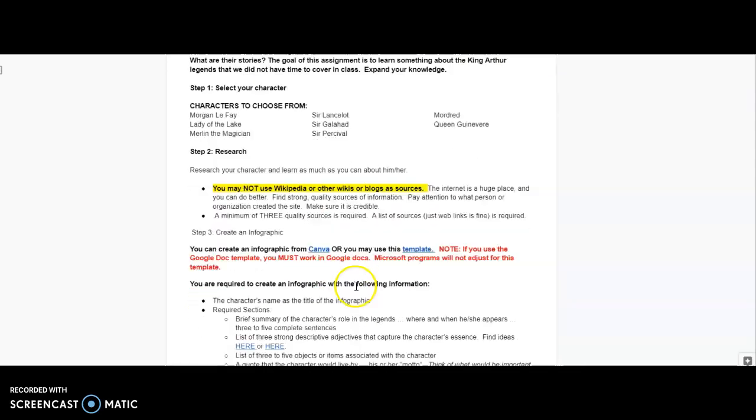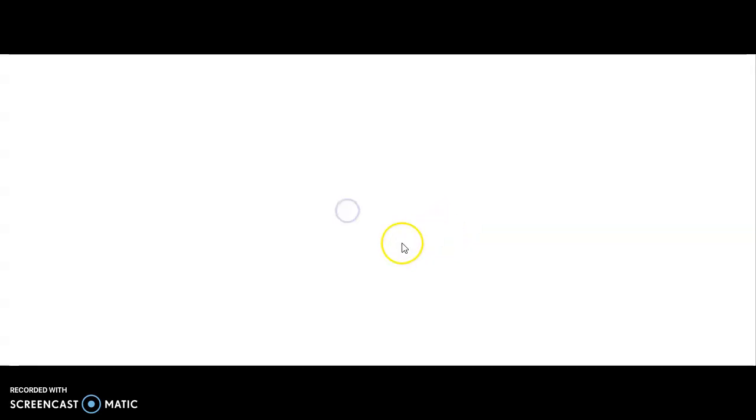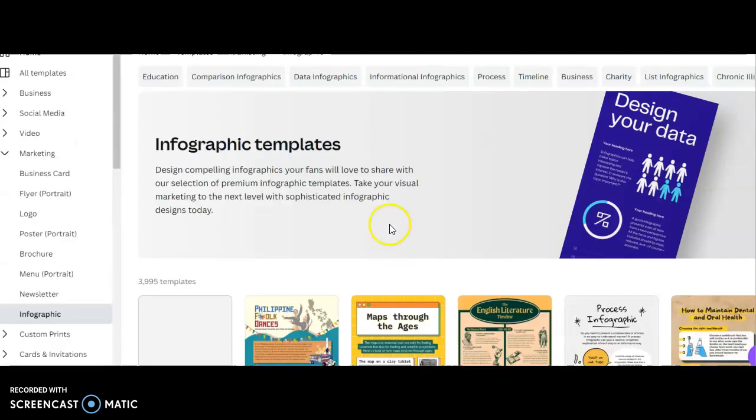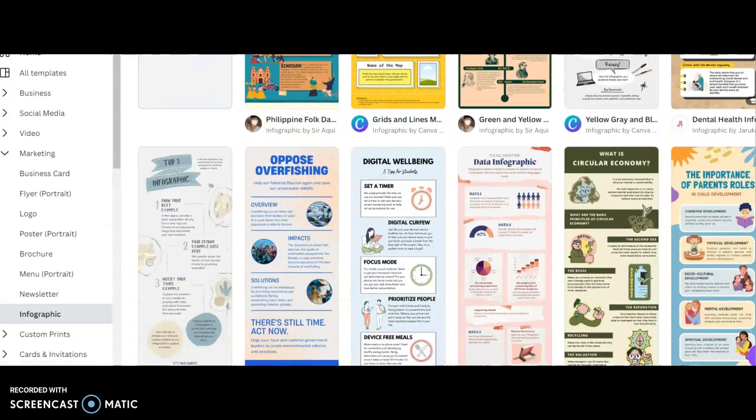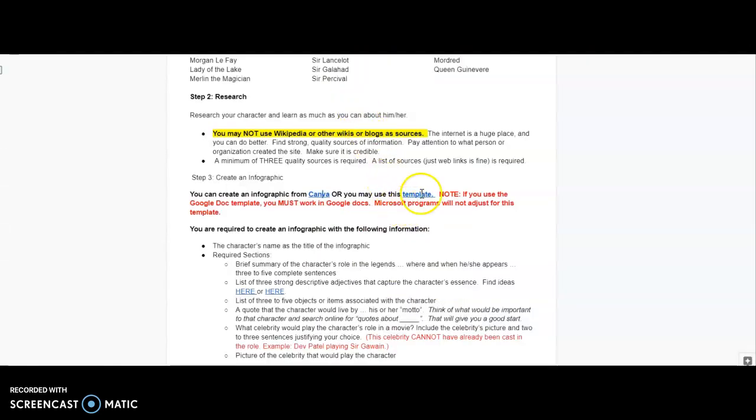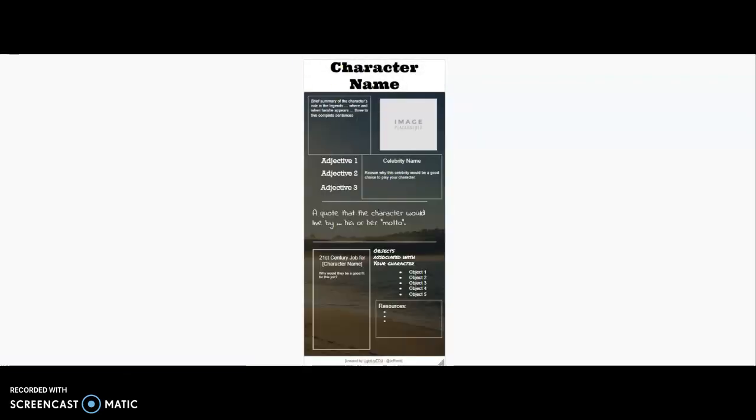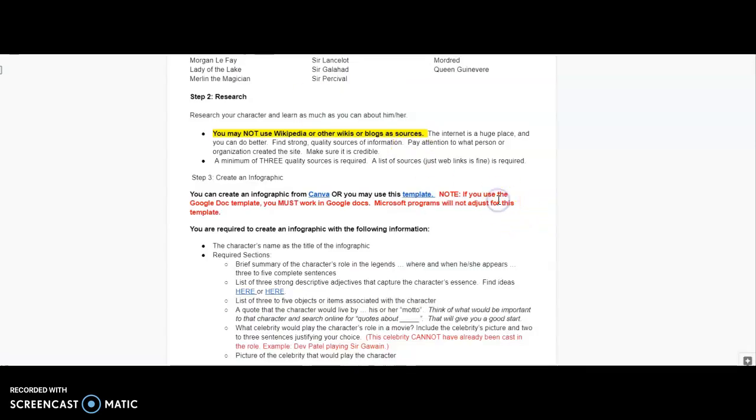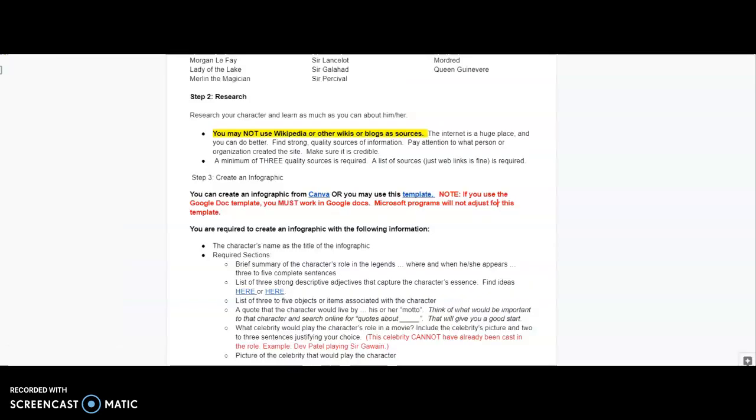Then you're going to create an infographic. There's 2 ways you can do this. You can go to Canva, which is a free website, and you can create an infographic here. And there's lots of different templates you can follow. Or there's a template that you can follow. Big thing though is if you use my template, you have to work in Google Docs. Microsoft programs will not adjust for this. Okay? And you can save this just as you would save anything else, download as PDF.